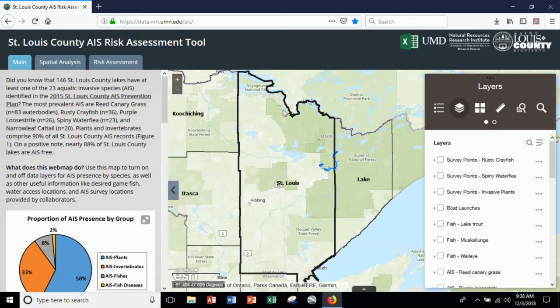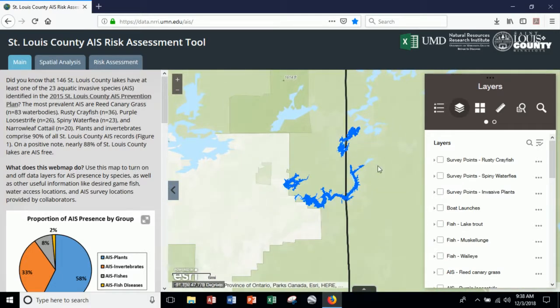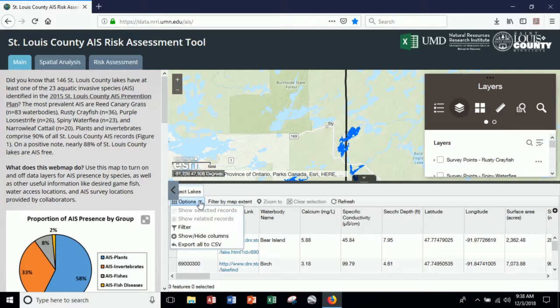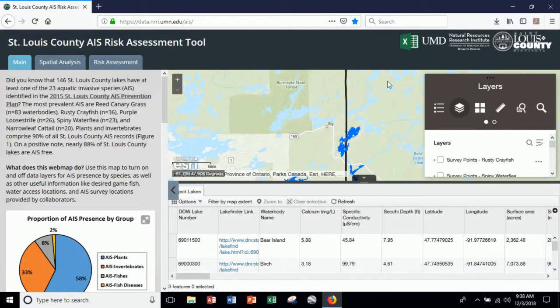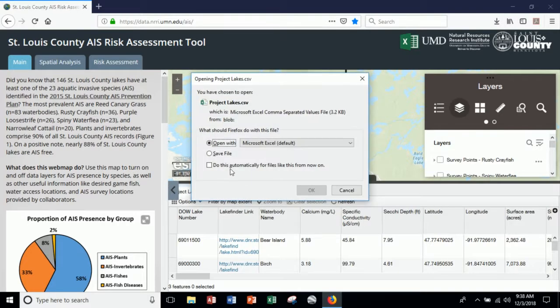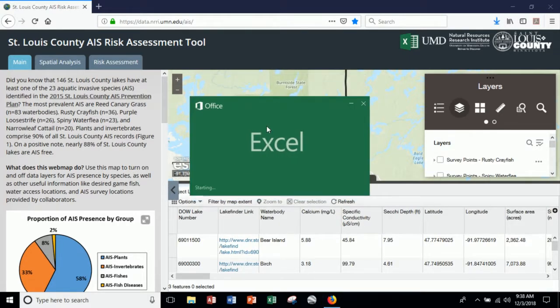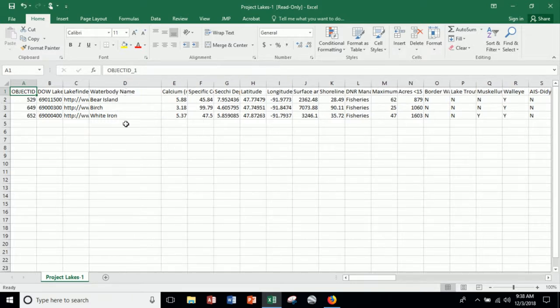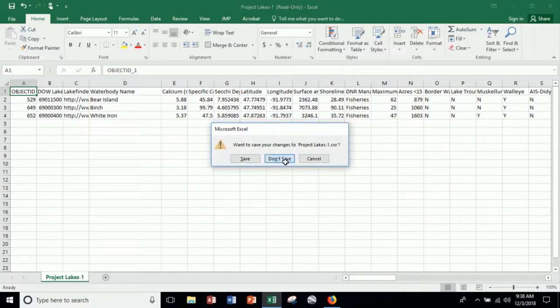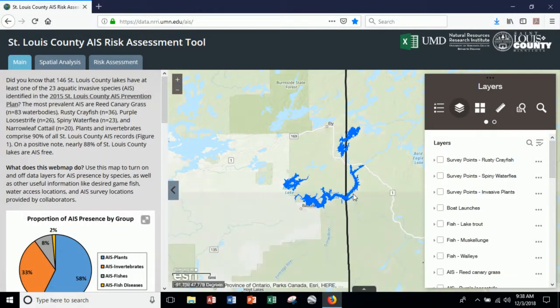Okay, and now it looks like we have a group of lakes up here that have met all of our criteria. And from this drop down, you can export this to the CSV file. And open that in Excel, and here we go, 3 lakes that met all of our criteria. So that's one way that you can pull out very specific information on the filtering tool from the main page.